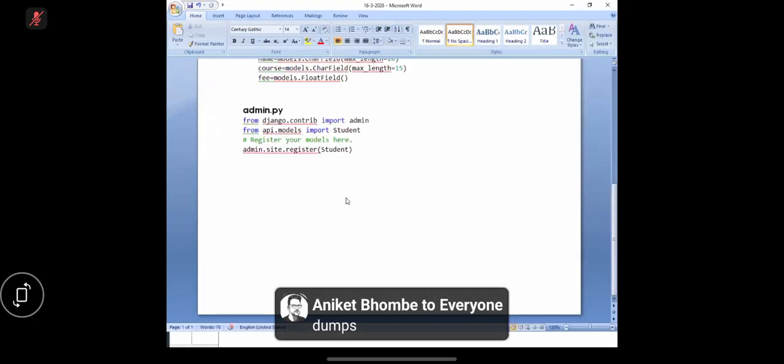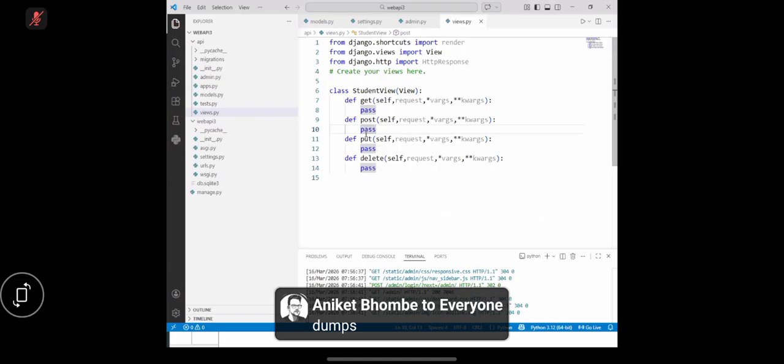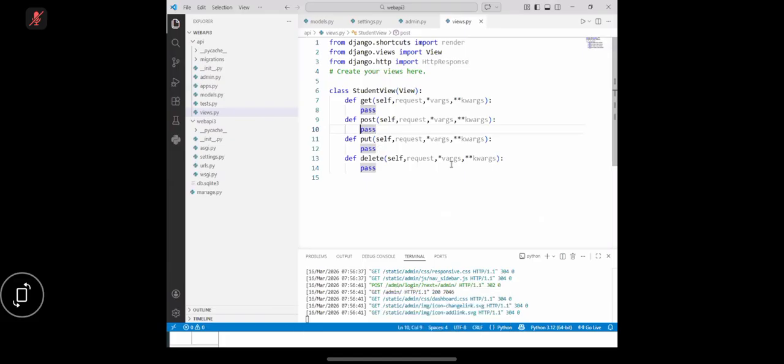Then come to this application here. Now, in this, I need to read the data.